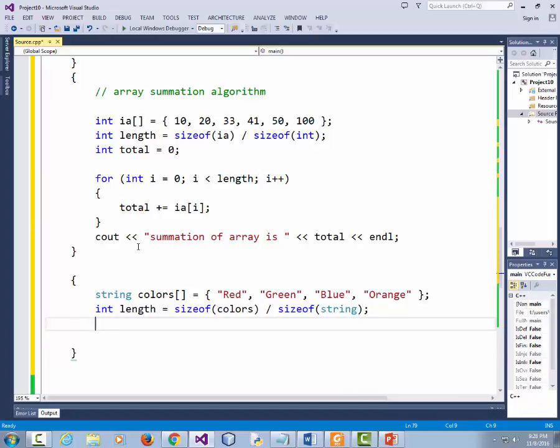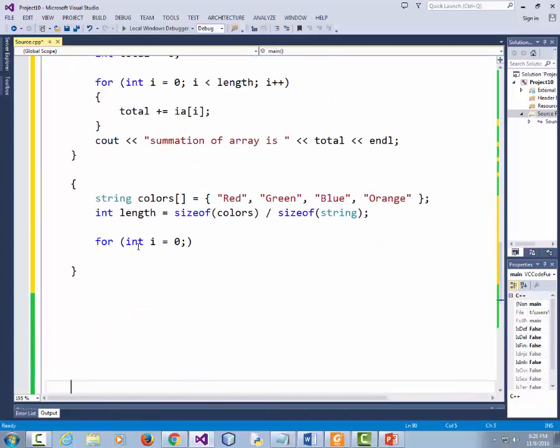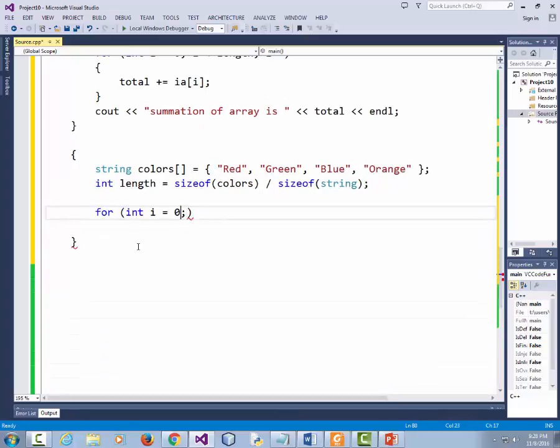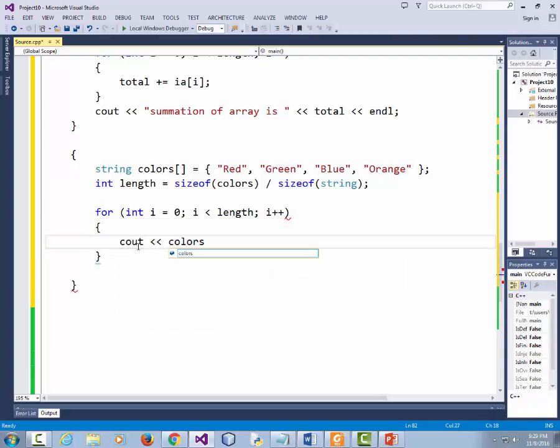And we will need a counter. So for int i is equal to 0, i is less than length, i plus plus, let's cout that element. cout colors at that specific value, endl.